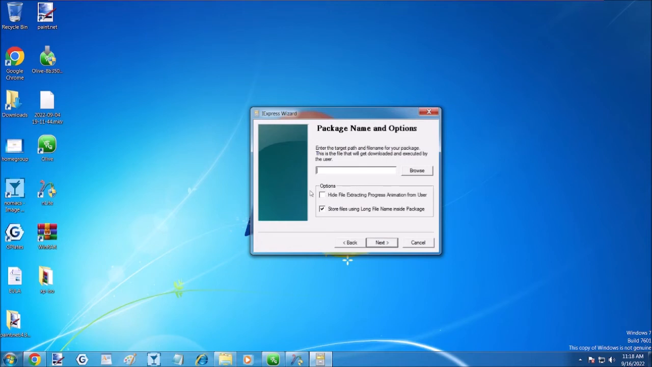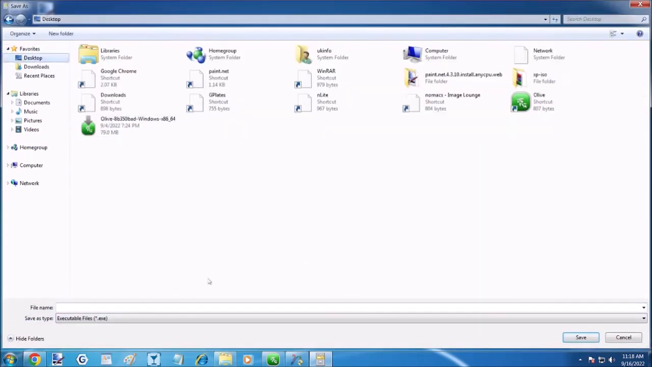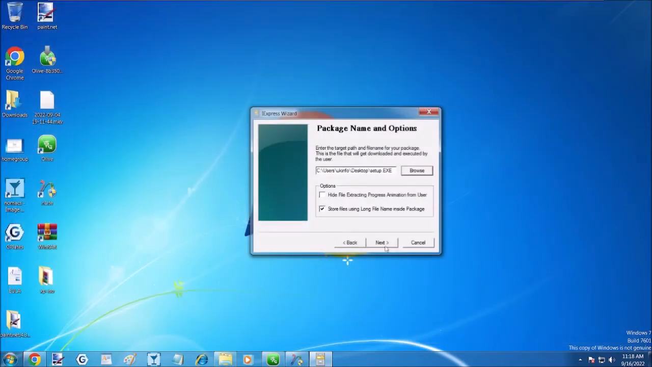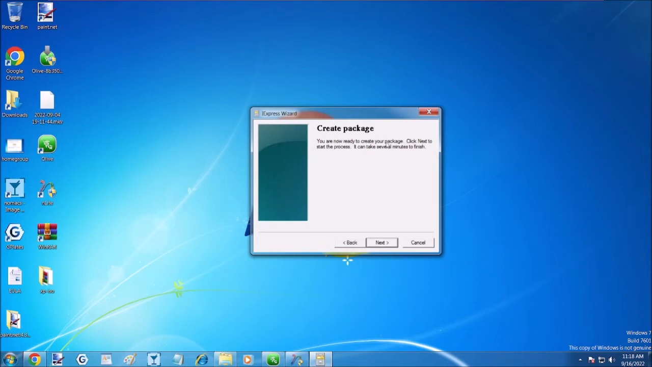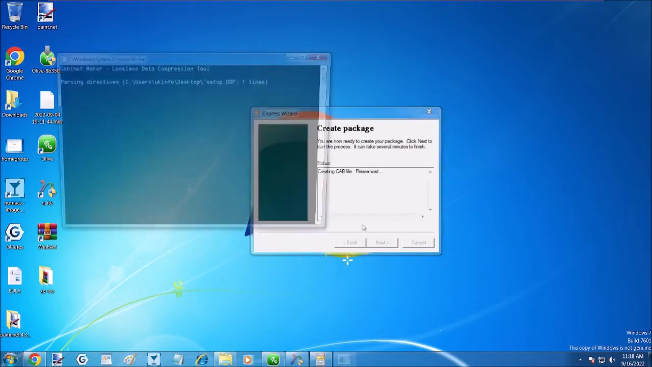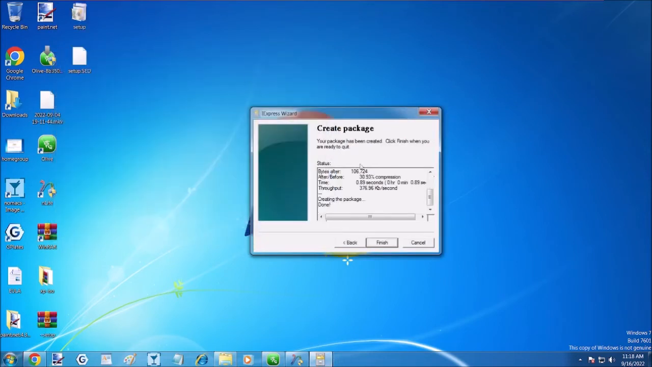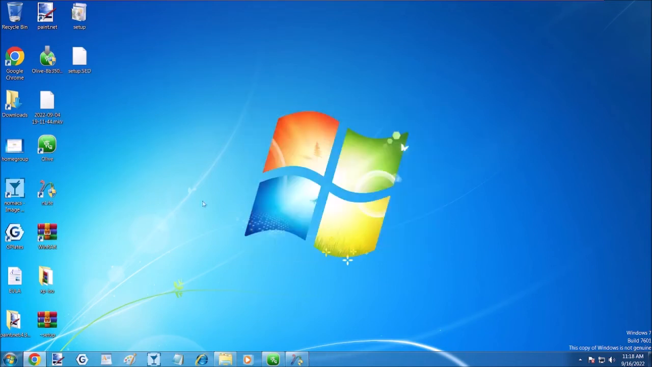Now you might tick this tick box, and now you must choose where it is located. Let's name it setup, and then click on next. Let's save it, because why not? And then when it shows up with this create package, then click on next. And then it will finish and click on finish.